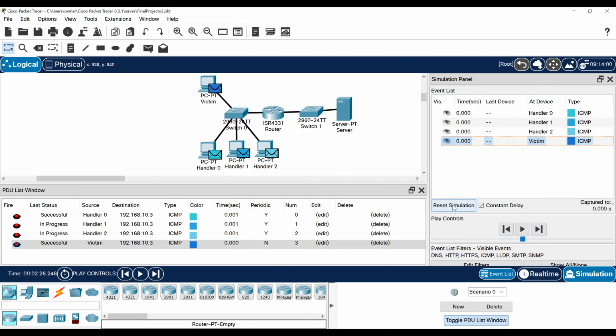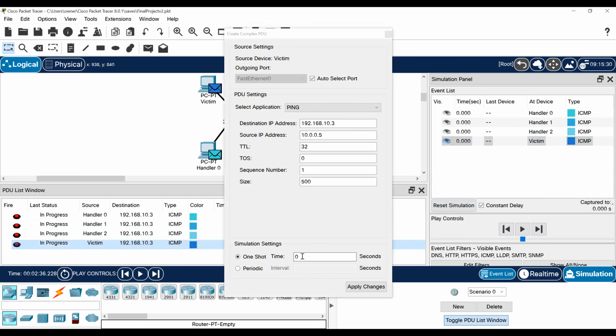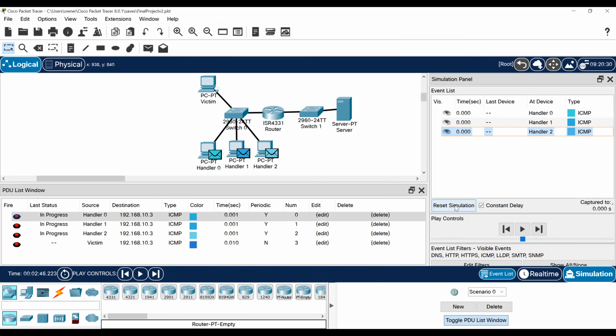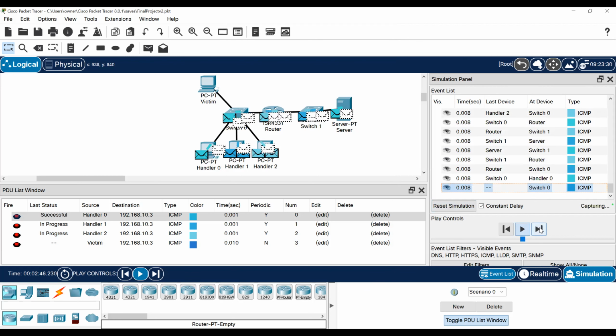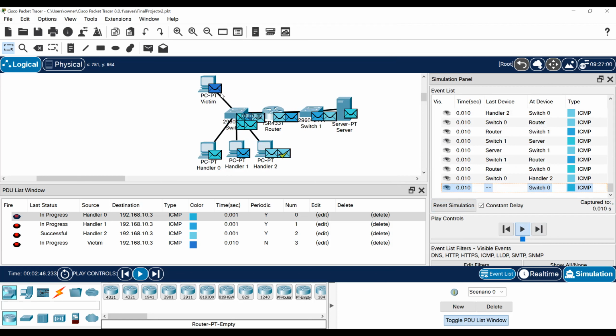Now, instead of having the packet being sent out at 0 seconds delay, we will have the victim's packet be sent out 10 milliseconds after the start of the simulation. So we'll go again, go towards 9. And we can see here, our victim will be sending out its packet now.